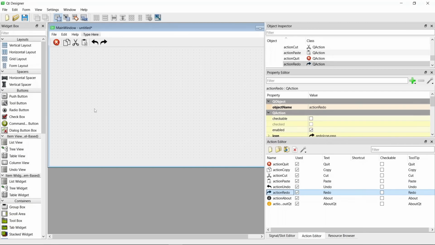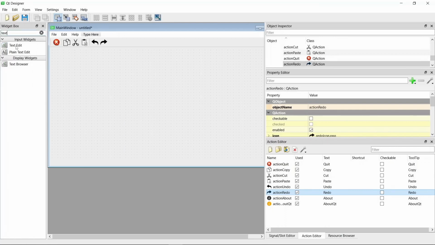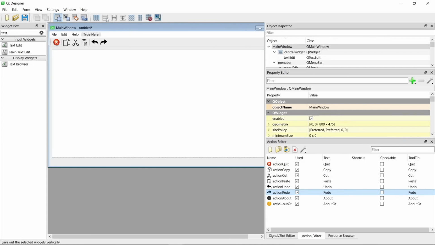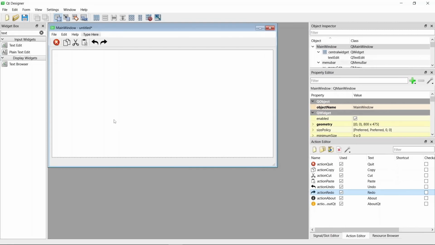Another thing we can do is to add the text edit component. Okay, we can drag it and drop it here, and we can click in some empty space and use a vertical layout, for example, to make the text edit fill our user interface. And at this point, I really think we have everything we need for our user interface file. And because it is automatically loading the resources, we don't need to manually import the resource file.